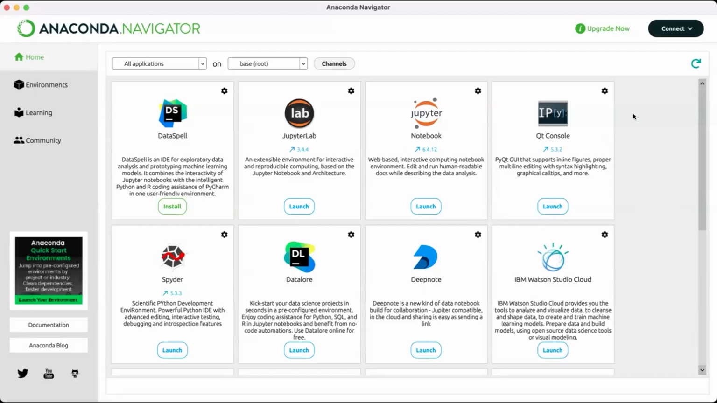Anyway, is there anyone who's going to still use Colab? Okay, nobody's going to use Colab. Everybody's going to use Anaconda.